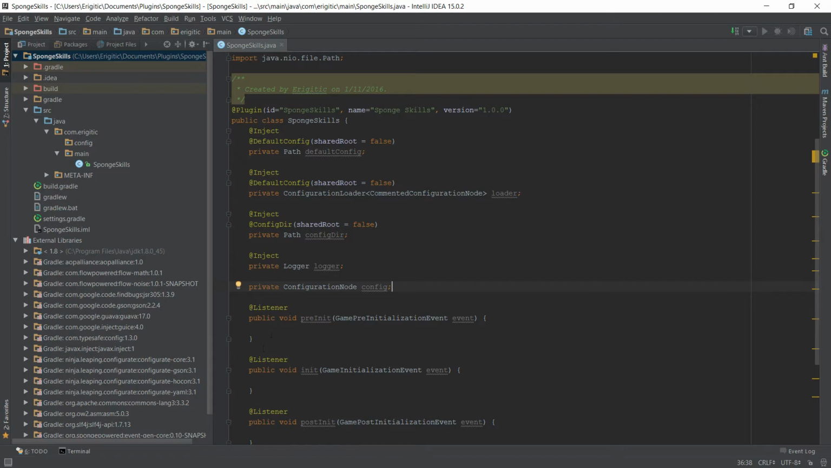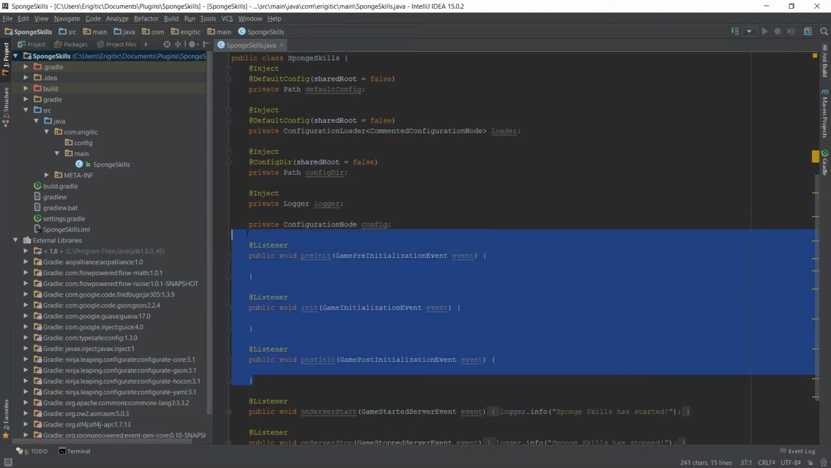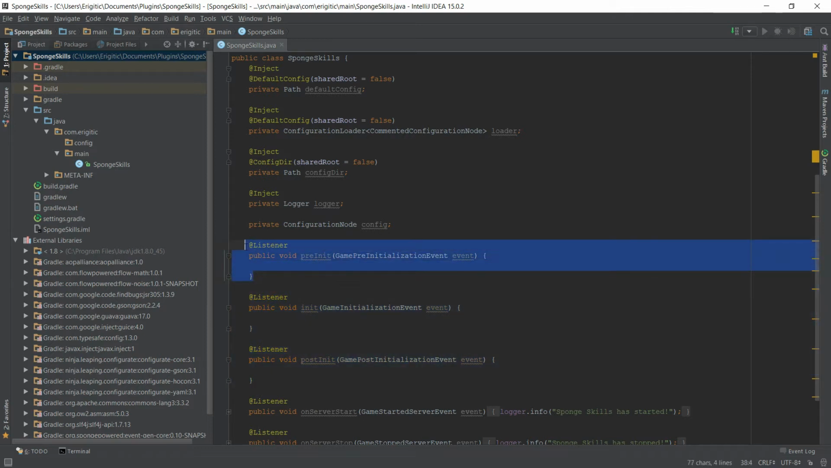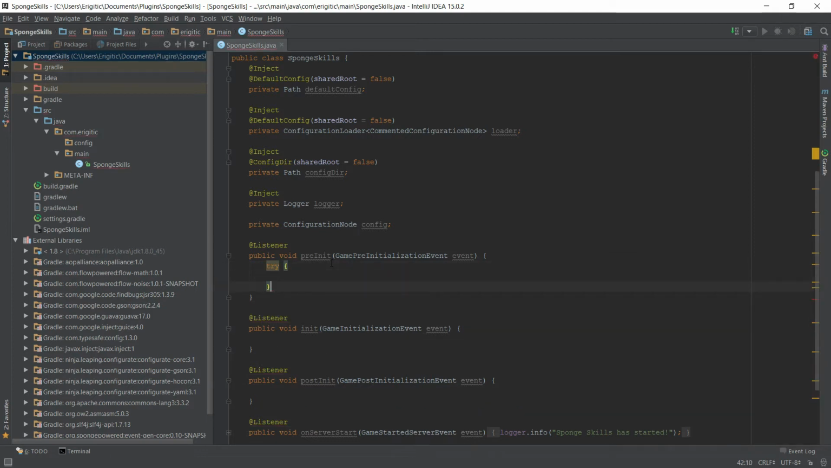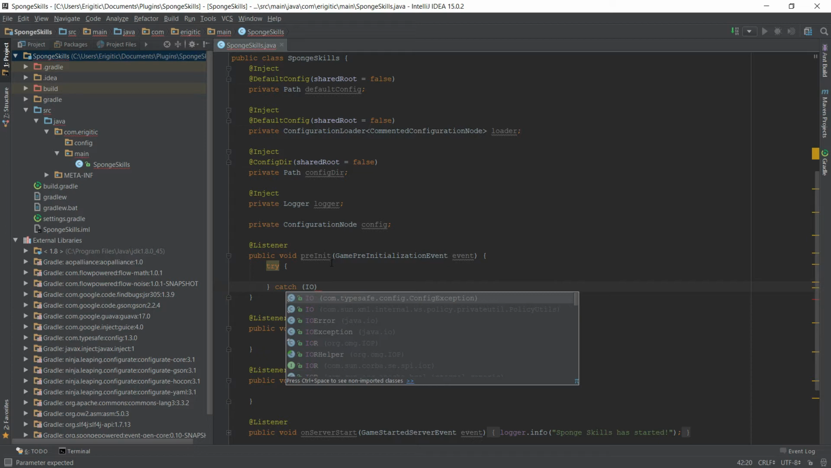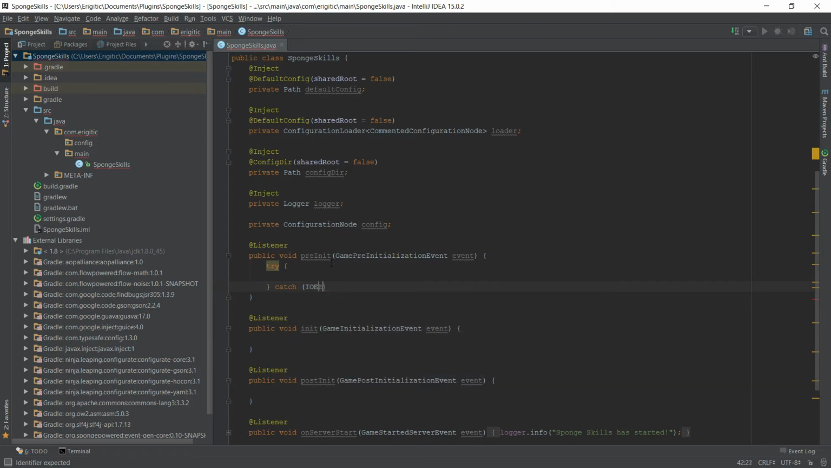Now, as I said last time, we're going to be using each of these initialization functions for something different. And for configuration files, we want to use this pre-init function right here. So in here, we're going to load and create this default config. So within here, we want to create a try-catch statement here, because when we are dealing with files, there is a chance that an IO exception could occur. And if one does, we want to catch it. So IOException, and we're just going to call it e.